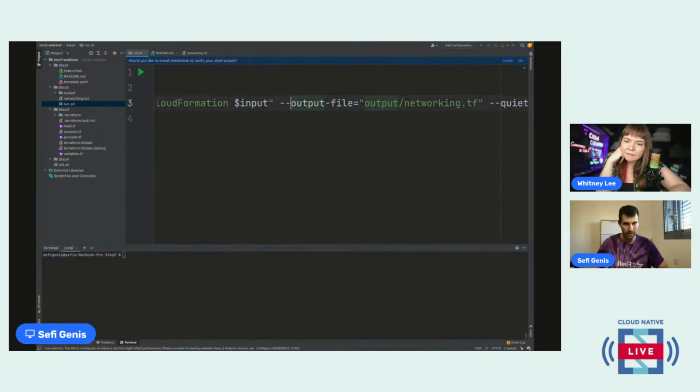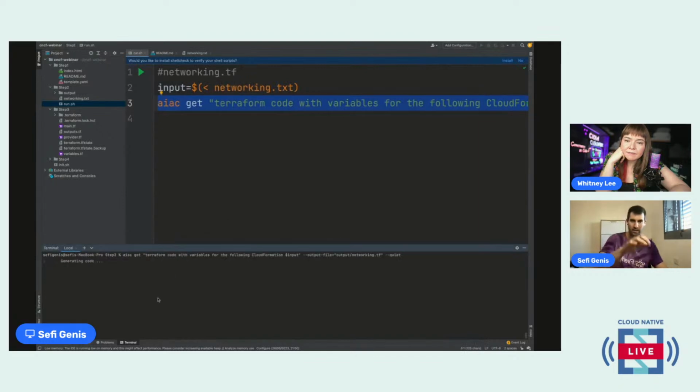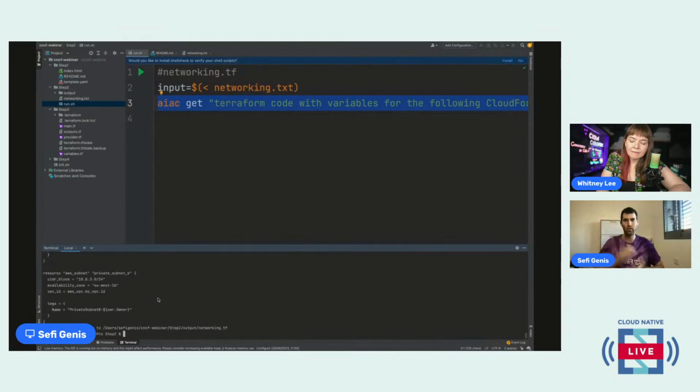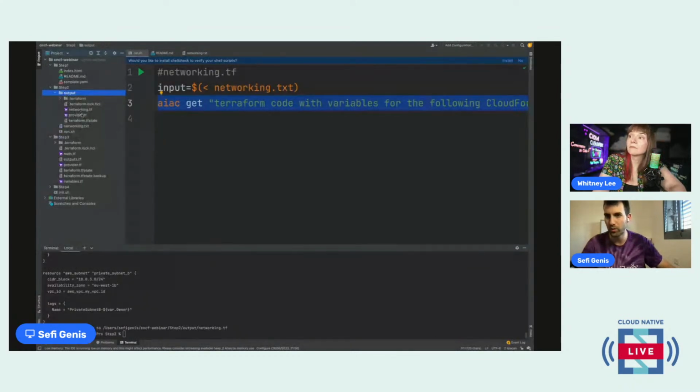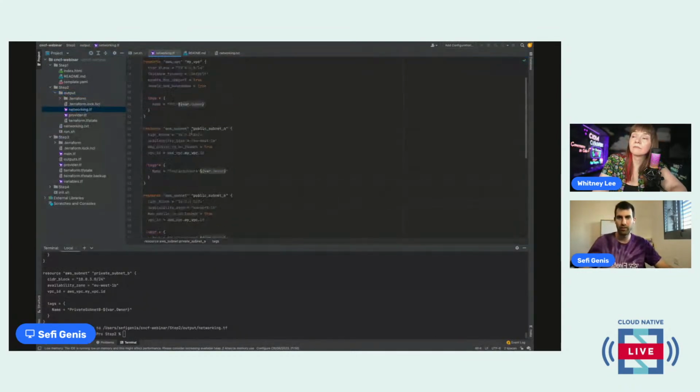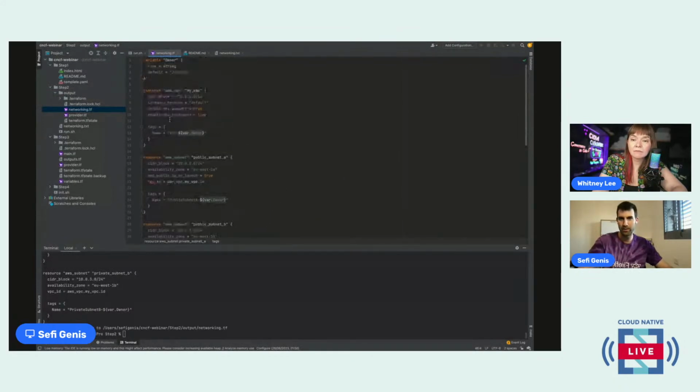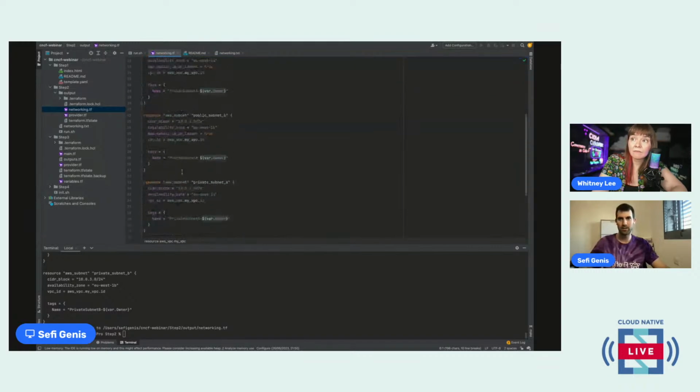Okay. And let's run the IaC get Terraform code. It takes 15-20 minutes, and you will see that it generates the Terraform code for the VPC and the 4 subnets that I picked. Of course, I can do it for everything, but I just wanted to show you how it looks like. And let's save it. Now it's saved here in the folder called outputs in the networking file.